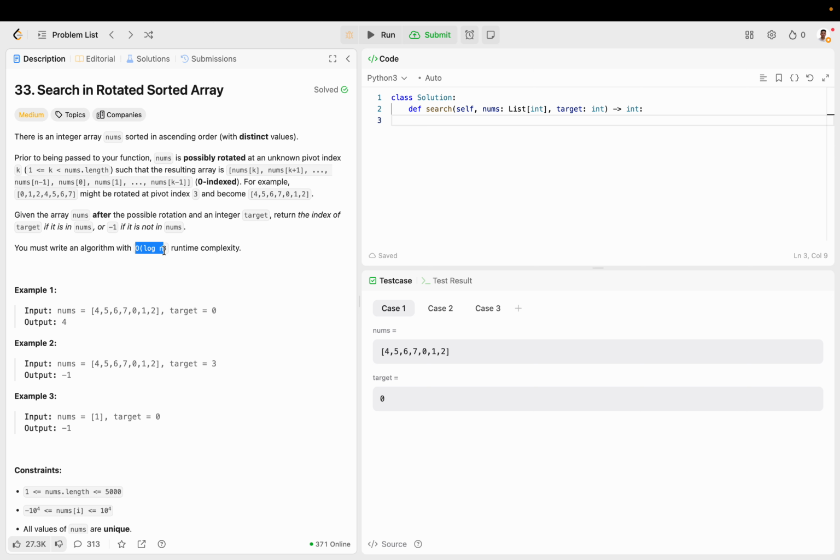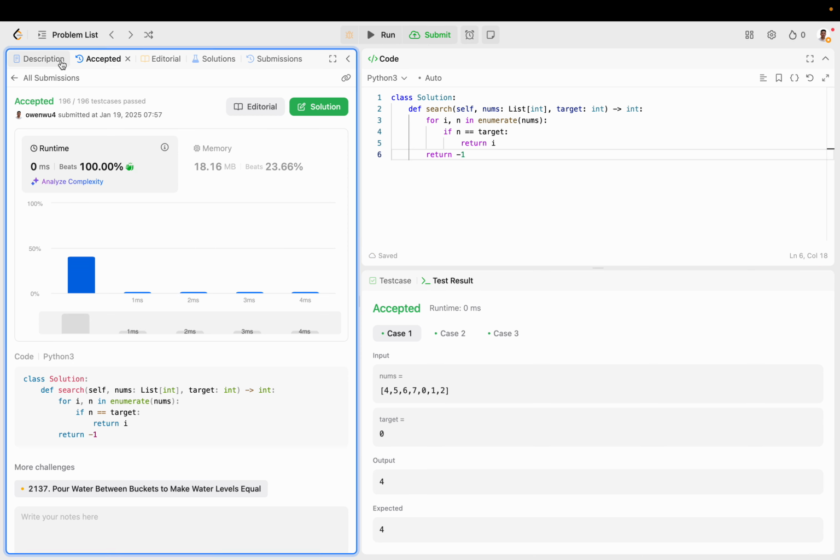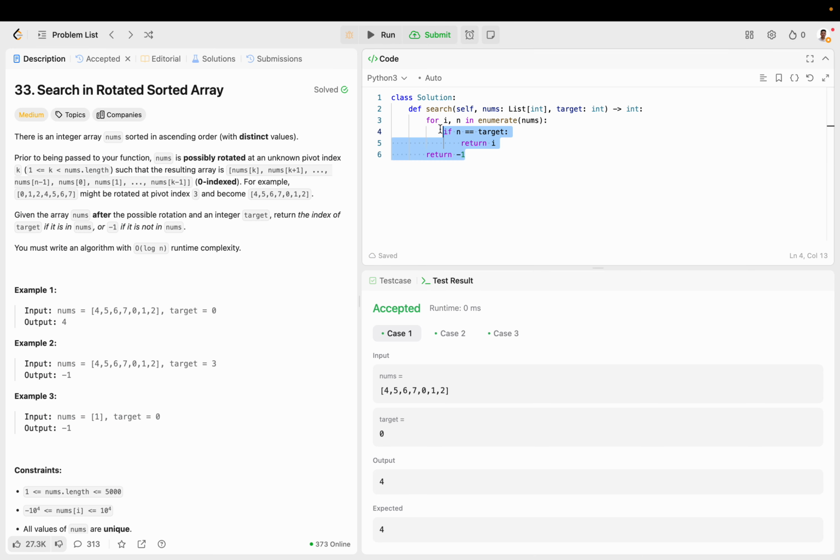And if it's not, then return -1. The kicker here is you have to write an O(log n) time complexity algorithm, because it'd just be easy to go over the array and ask if it's equal to target. If it is, return i. If you get through the entire array and it's not, return -1. That works, but it's not what they're looking for. So there's a better way to do this, and that's to use binary search.